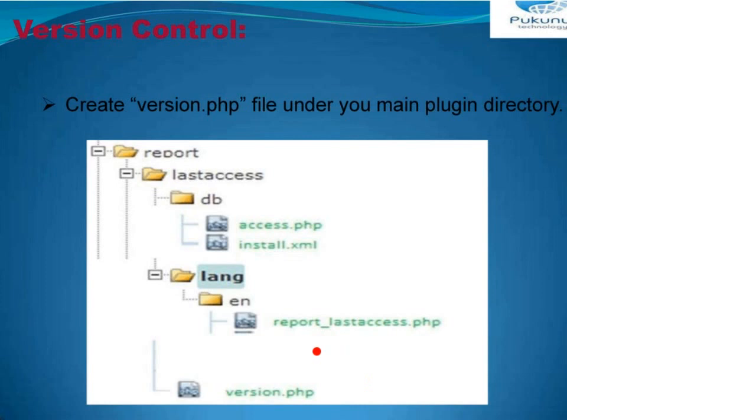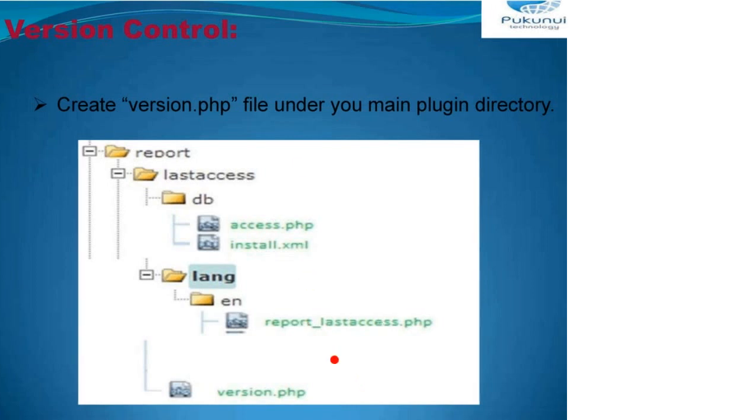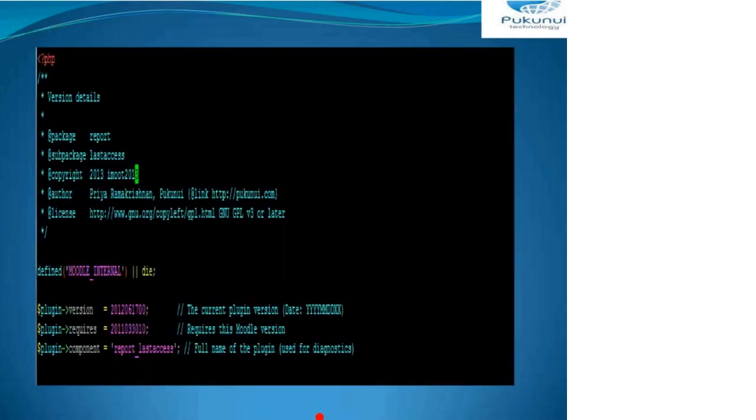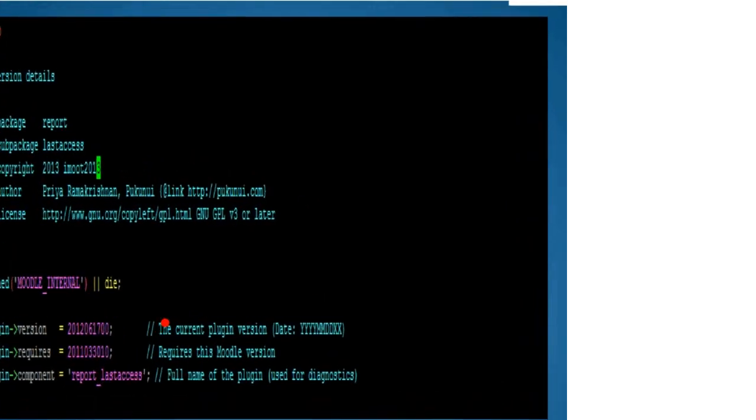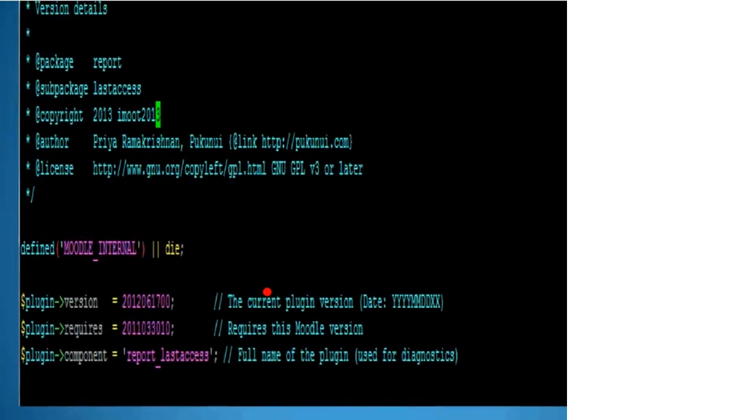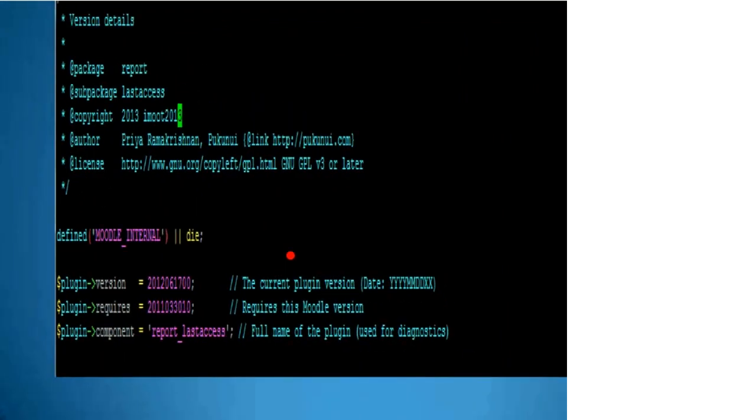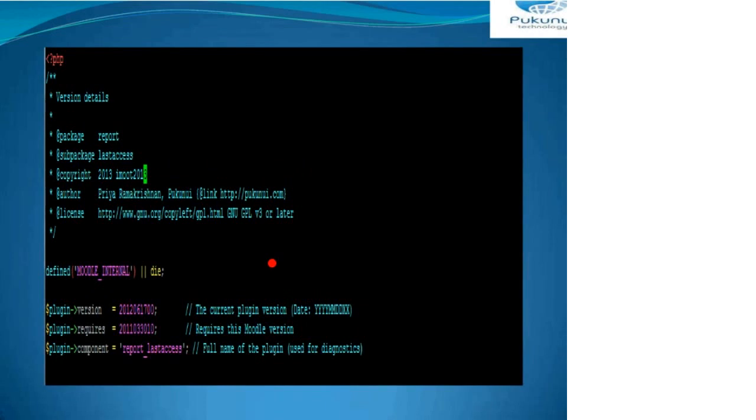So yeah, now you could see a clear picture of your directory structure. So this is how it looks after creating your version.php. So here is the version.php file created for our plugin today, and I have just declared the version and the Moodle version required and the component.